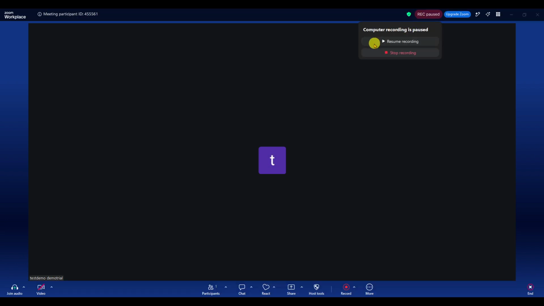And that's all it takes to pause a Zoom recording. Open the Zoom app, enter your meeting, hover over the recording icon, and select Pause Recording. It's a quick feature, but it can make a big difference when you want more control over what gets captured in your meeting recording.